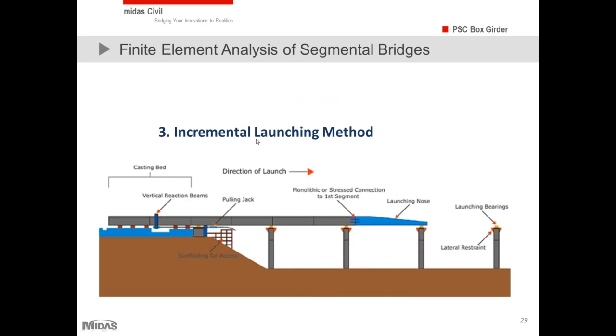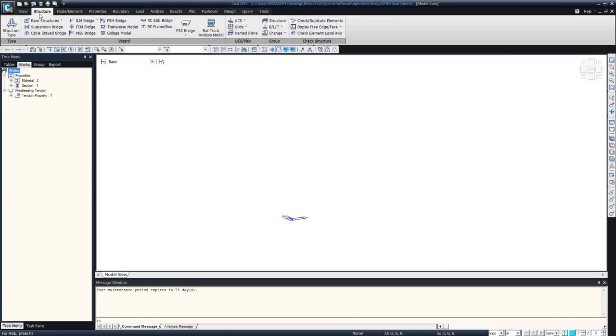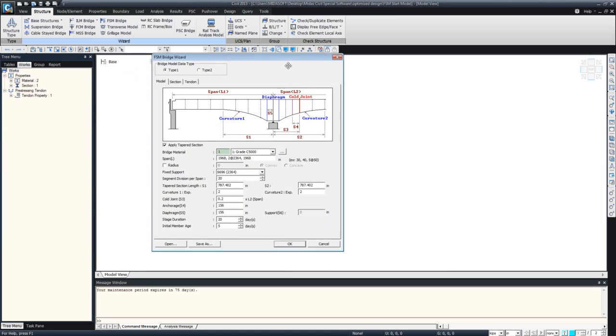And before I talk about the incremental launching method with you, let me demonstrate to you how Midas Civil Wizard works for span by span construction method. Okay, so once again I have opened a new window of Midas Civil, and here you can see once again I just defined 2 materials, 1 cross section and tendon property, and nothing else is defined in this model so far. What I'll do is I'm going to go to structure, and this time I'm going to go to span by span construction wizard.